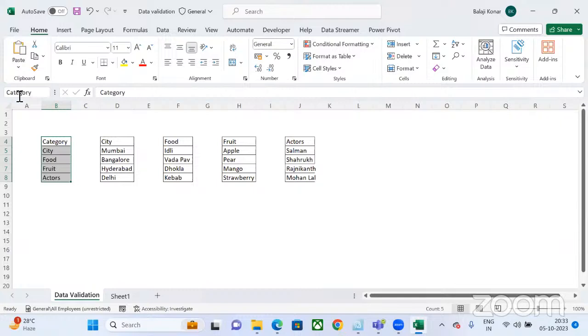I say category. I give this particular range, the table where the texts are present. I select that, and in the address box or the name box, I write category. So once you do that, this whole range is called a category. You have given the name category to this particular range.